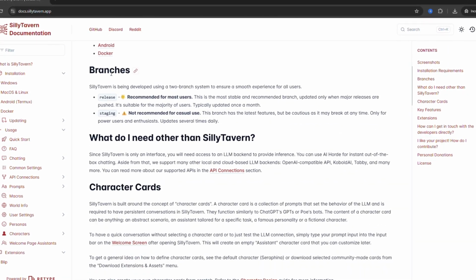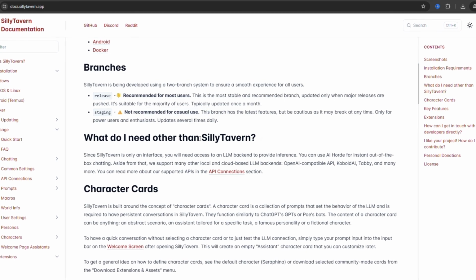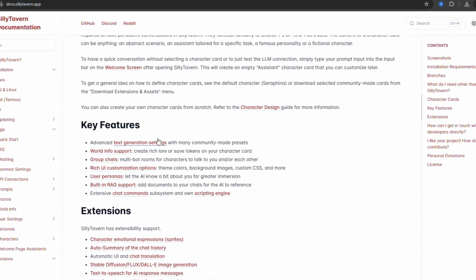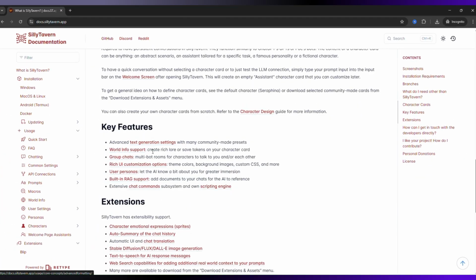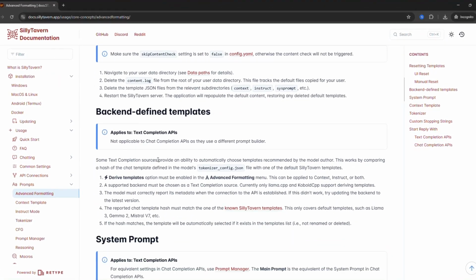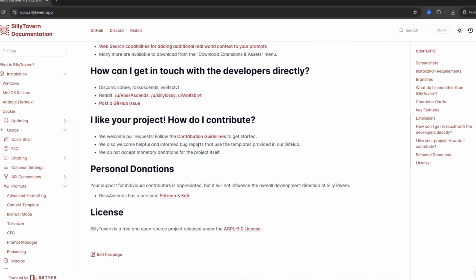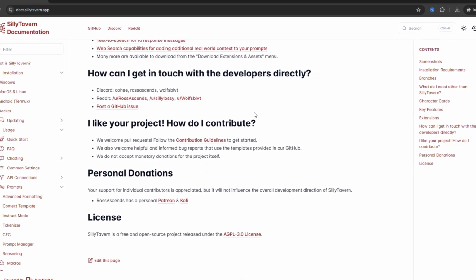So, is SillyTavern worth it? Short answer: yes for power users, no for beginners. You can unlock far more control than typical AI apps, but you'll need time, effort, and some technical skill. Bottom line: SillyTavern isn't overhyped. It just targets a very specific audience.